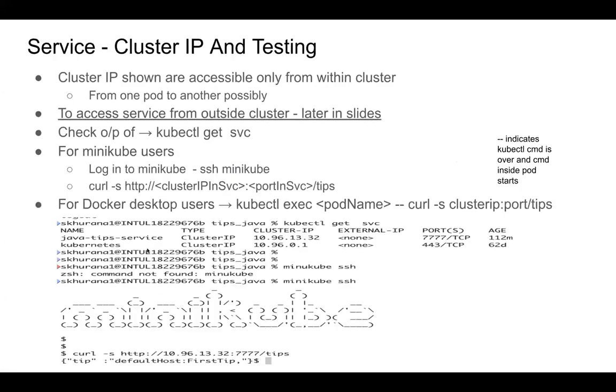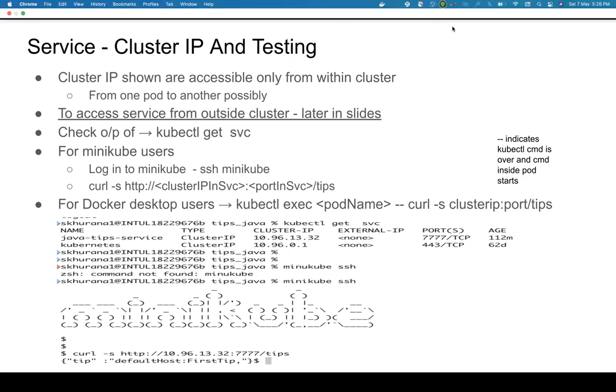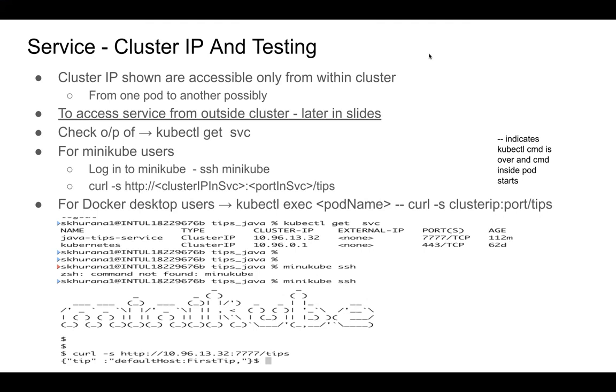Now I want to access this service, and I want to see this service is delegating or routing the call to the pod. So this we have done. I installed, by the way, Docker Desktop, so now we'll be doing everything using Docker Desktop. Now what I need to do is I can say kubectl exec pod name and curl.